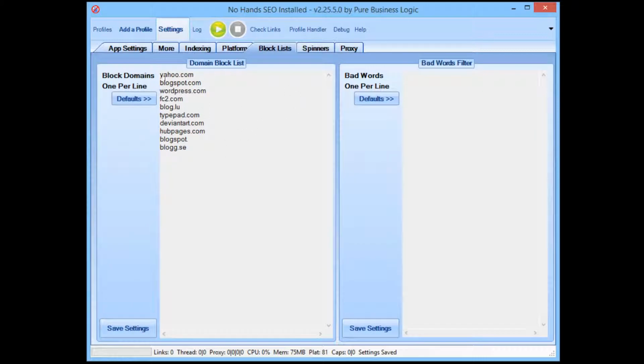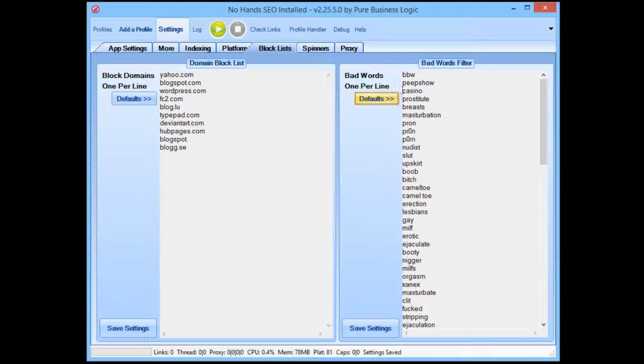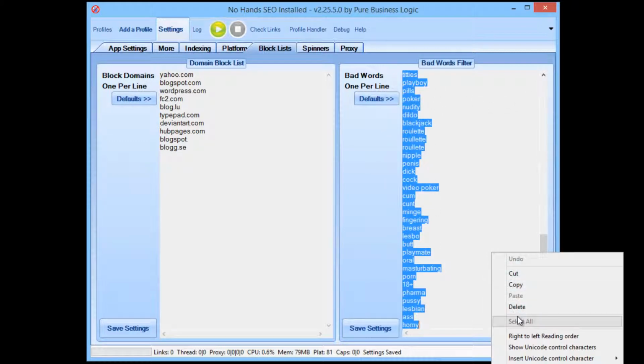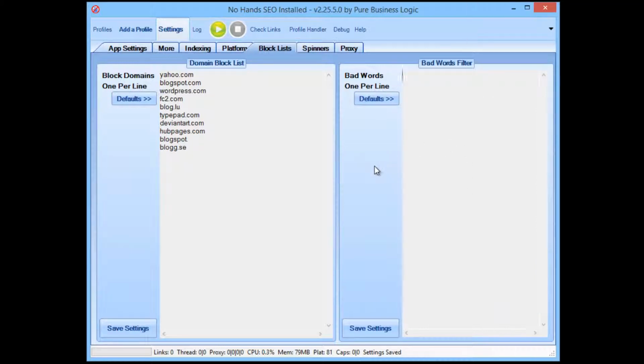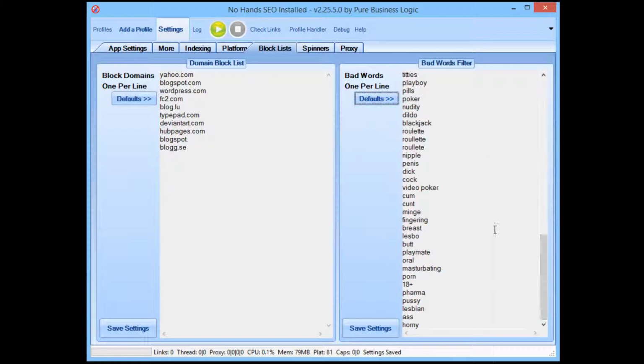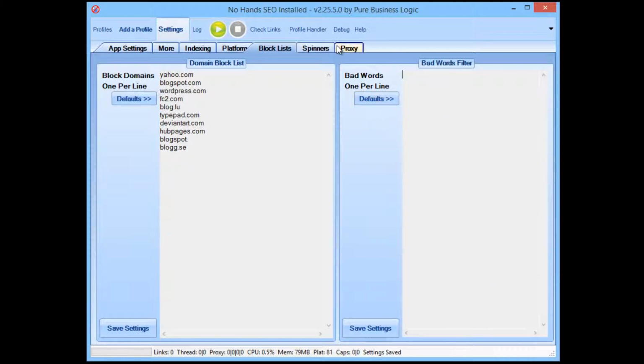Block lists, you can easily block posting to specific domains. You can remove these if you want. It's ever so easy. It's fully configurable. If you accidentally delete them, you can just click the defaults there, and then it will prevent posting to those domains. And same for the bad words, you can use default lists, or you can use none if you want. If you're not bothered about the quality of links, and you don't care if the links that you get in may have some bad words on there, you can just leave it blank. Or, as I said, there's a defaults list that's ever so easy to get up, and not much more I can say.